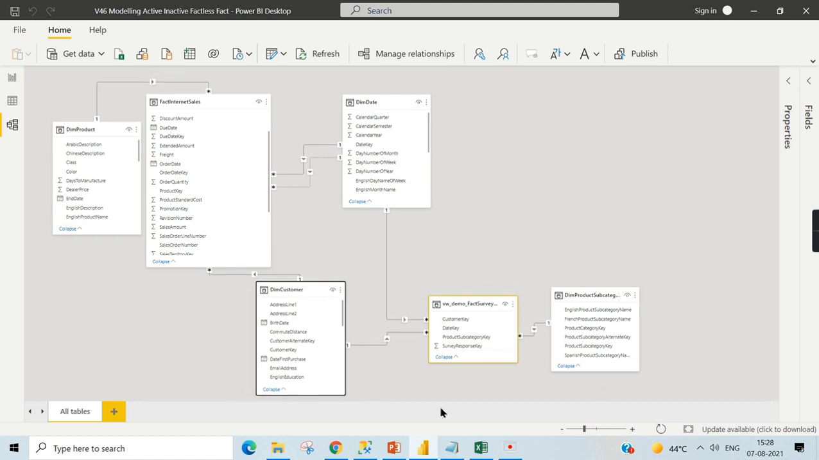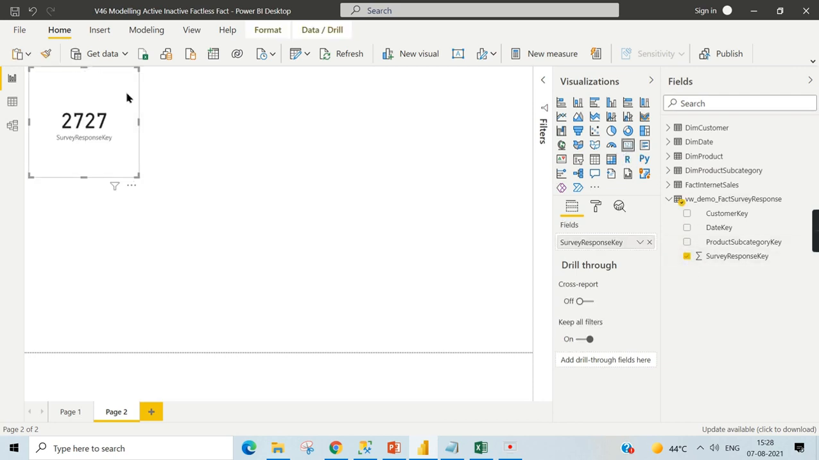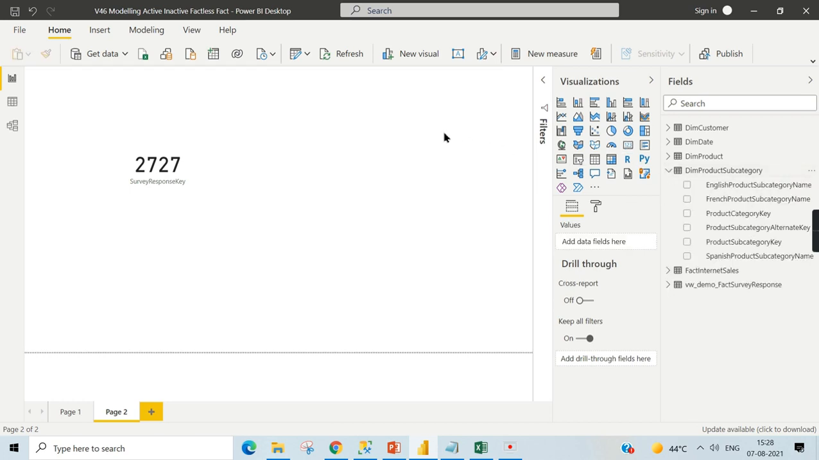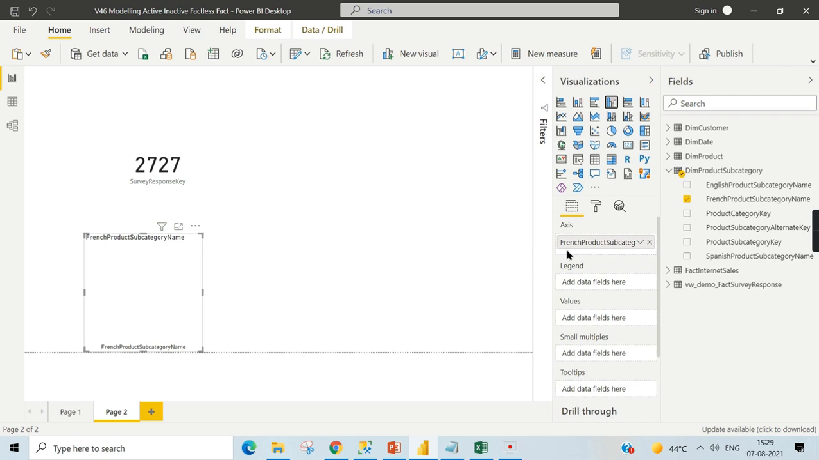Now you can see here, this is your factless fact table connected to three different dimensions. How you can analyze it is nothing different over here. I can have a visual here, total count of survey response key. That's it. There are 2727 responses, and I can analyze by the different product categories, in which category this has happened. You can keep analyzing based on different dimensions. So it is not a very big deal. That's what I am saying all along.